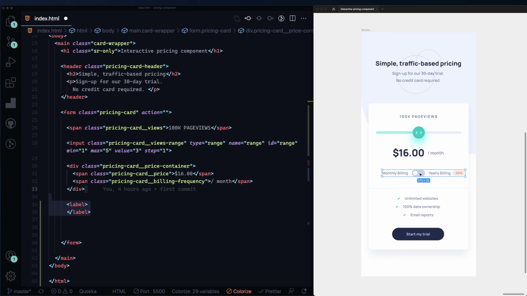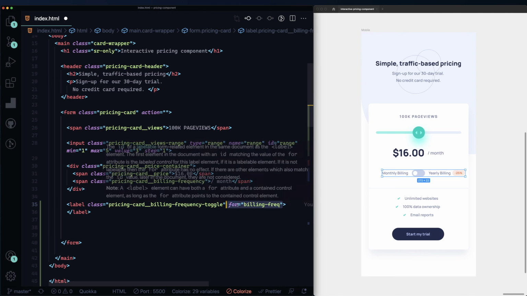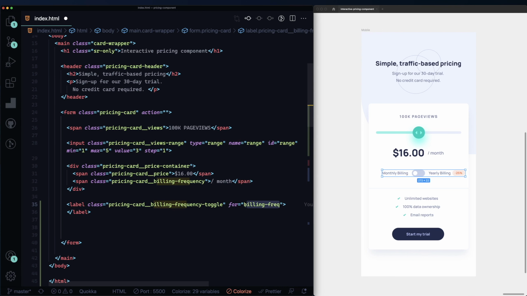Now you might think that's not preferable behavior, and you can absolutely write this in a different way. I just prefer to work this way. So the label will have a class of pricing card, billing frequency, toggle. Okay. And it's going to be for billing frequency. And you'll see what that does in a moment.